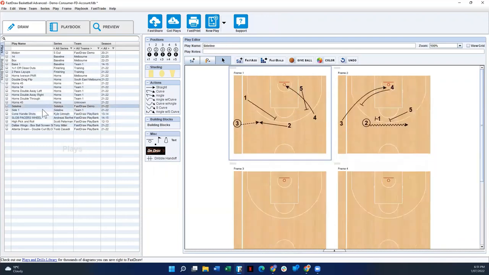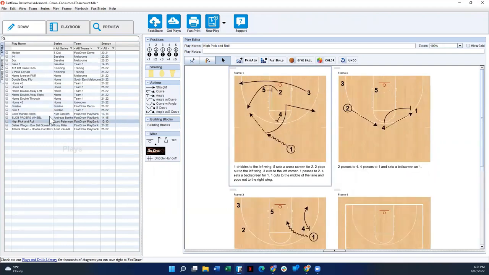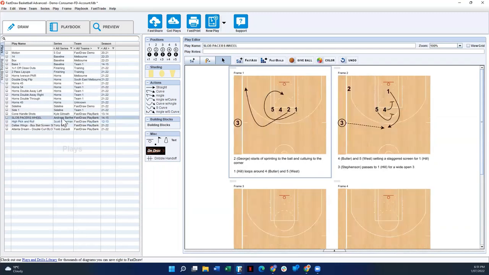If I sent this play to you, it would come through with Sideline and FastDraw Demo as a team. Because these are off Playbank, they're the coaches' names in the series, and then FastDraw Playbank is the team. So now if I know that this is a sideline out of bounds, I'd go in and change that to sideline. I'd leave that as Playbank unless I want to add it to a team specifically for my account.